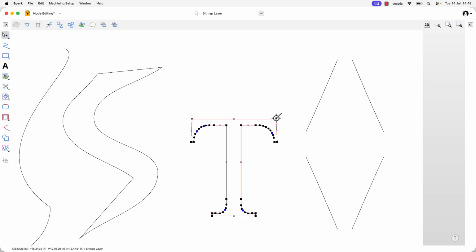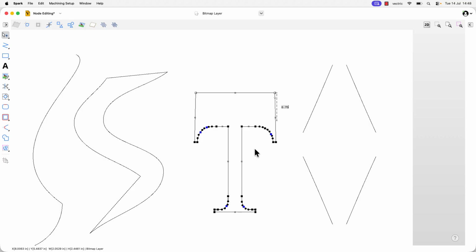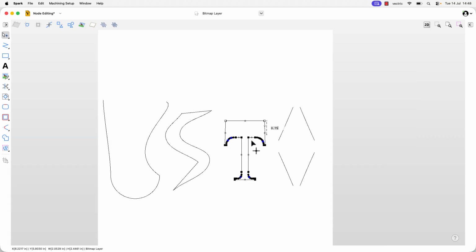And if I left mouse click and drag that up, you'll notice that both nodes are being dragged up at the same time. So that's how you can quite easily manipulate your vectors or your nodes very quickly at once by selecting them together in that way. So you can see already we made our T into a more interesting shape by doing that. Now, that was an example of manipulating multiple nodes at once. But what if I want to do that with multiple vectors? Well, that's what we're going to have a look at in our next example.